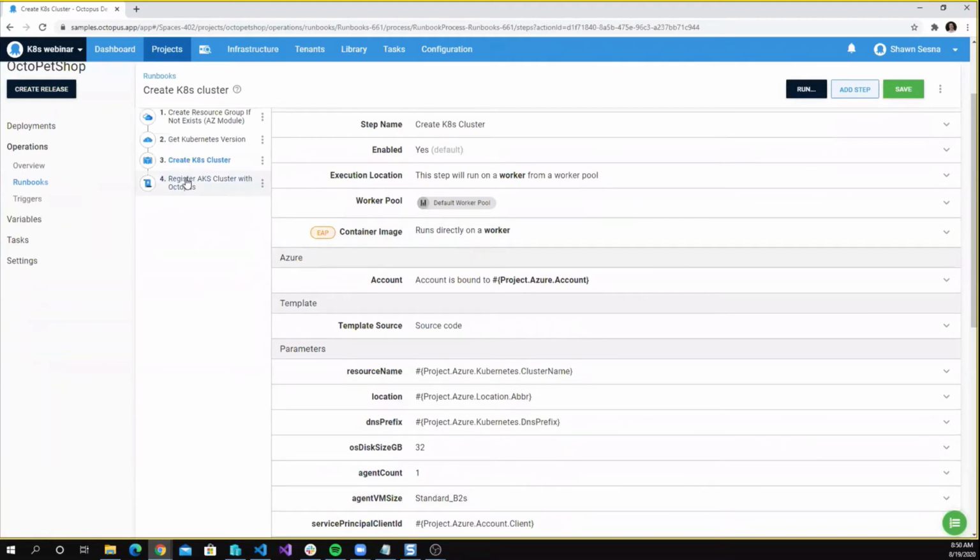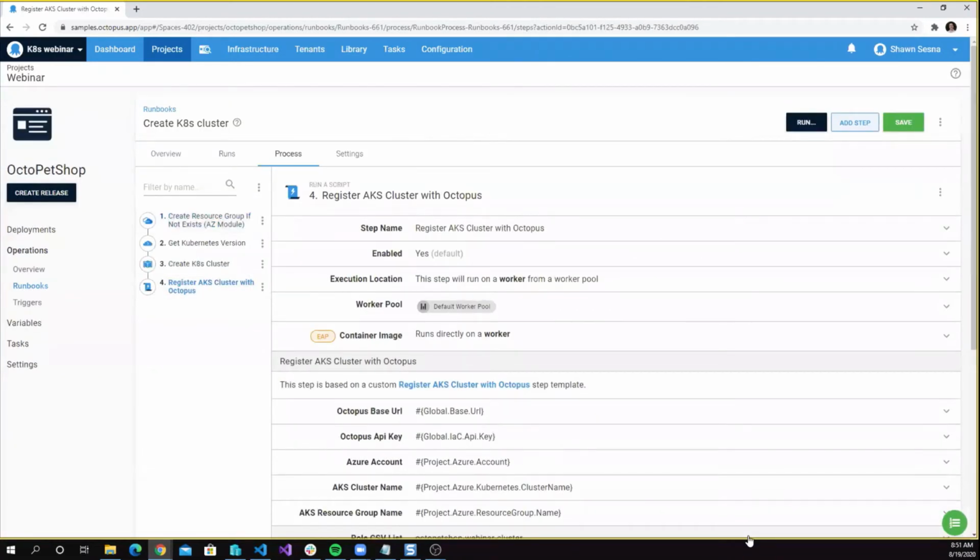I was going to try to quickly go through this. Lastly, we have a step template that one of our colleagues created to register the cluster to the instance. That was because we've done a lot of these and we kept copying and pasting code, so they had the forethought to put that into a step template just to make it easier. One thing I wanted to mention: on our samples instance, which is where I'm at right now, we do have a ton of different runbook examples that you can see how to use, so I'd recommend checking that out as well.